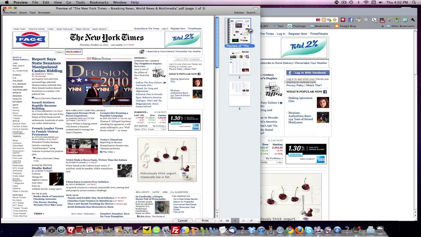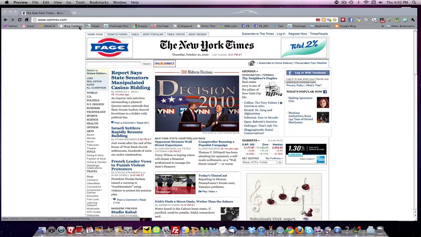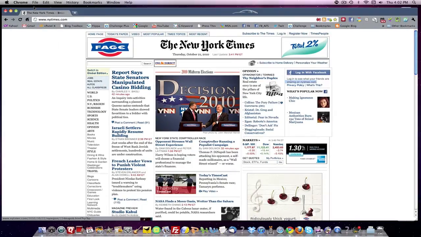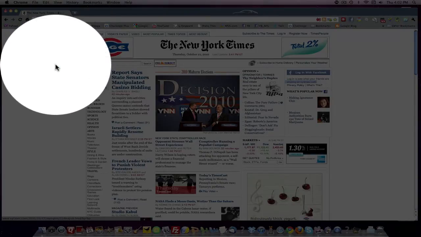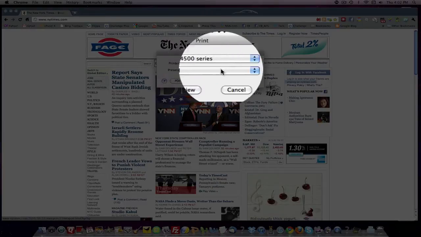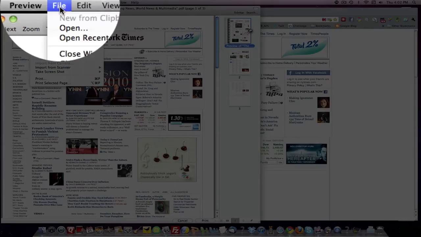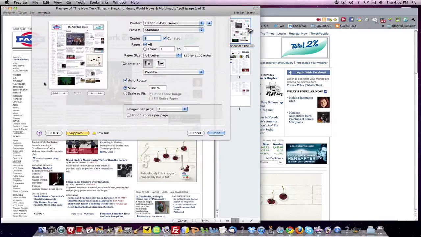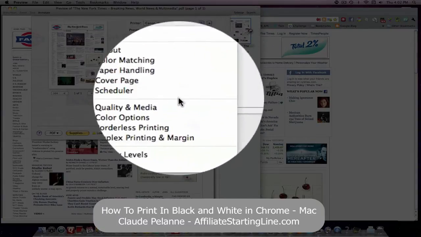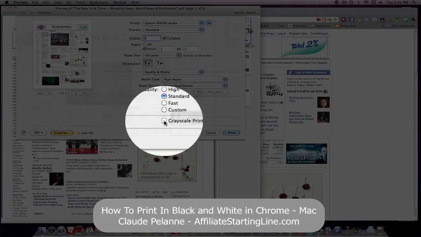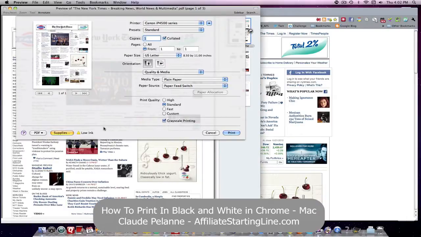So to recap, when you want to print black and white and you're on Chrome on a Mac, you want to come in your Chrome menu, go to File, select Print, come over under the Print screen and select Preview. When you're in Preview, go back to your file and select Print selected page, select your page parameters, come down to the drop-down in preview, select quality and media, and then select grayscale printing. And there you have it. That is how to print in black and white when you're in Chrome on a Mac.